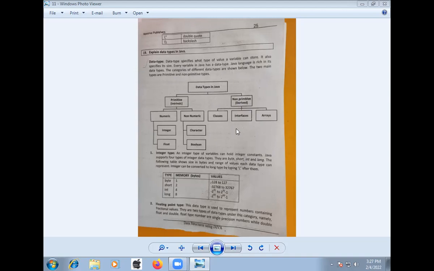Data types can be classified into two categories in Java programming, similar to C++. The first is primitive data types, and the second is non-primitive data types. Primitive data types are alternatively called intrinsic data types. Non-primitive data types are alternatively called derived data types. These are the two classifications of data types in Java. Each classification contains sub data types.